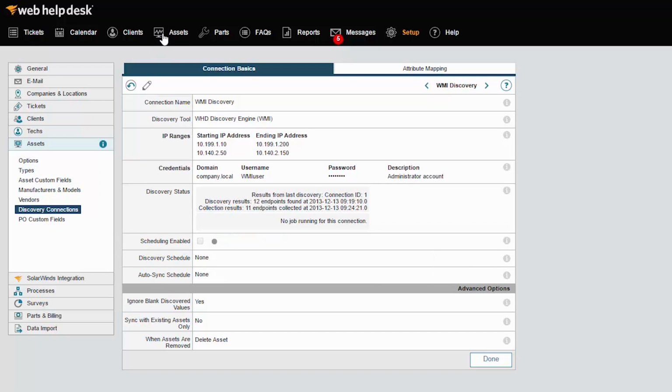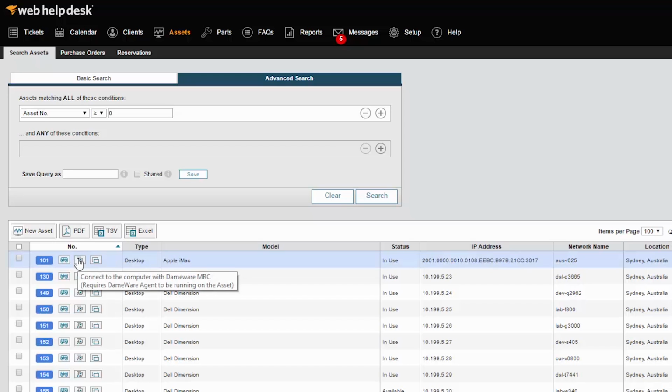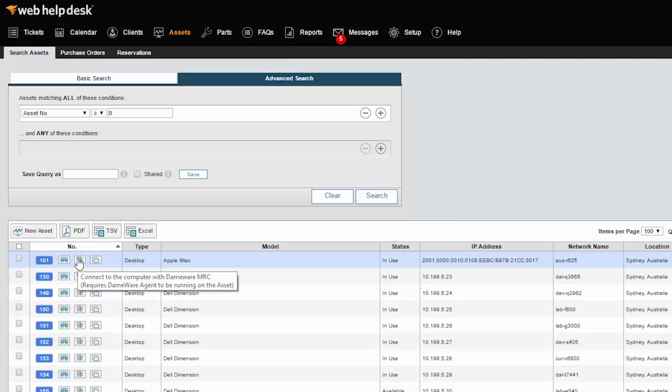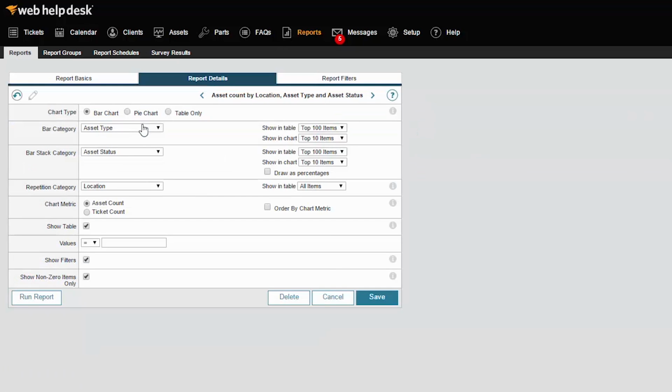To simplify troubleshooting and support, Web Help Desk enables launching remote desktop sessions directly from its asset inventory. With built-in integration with Dameware remote support software, in addition to native RDP and VNC connections, you can establish remote sessions with end-user systems and provide instant assistance.